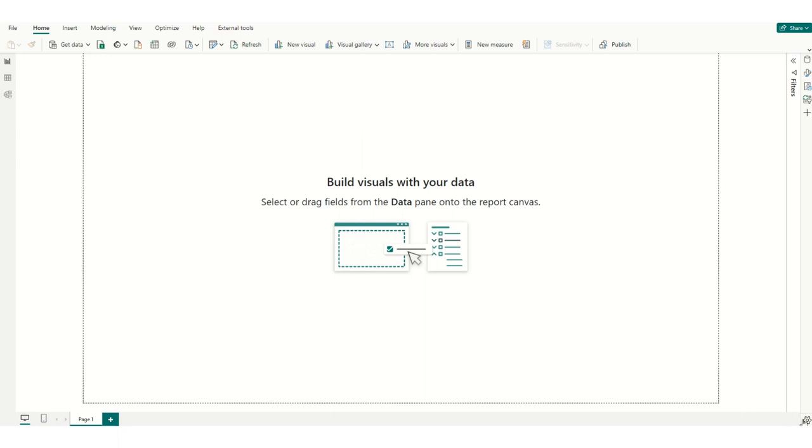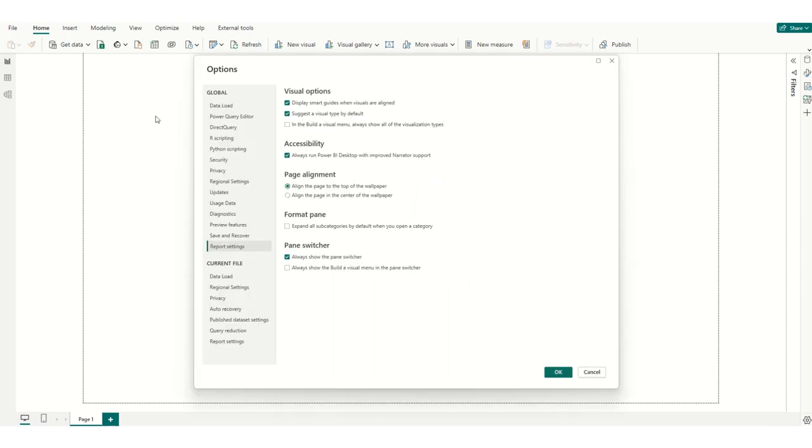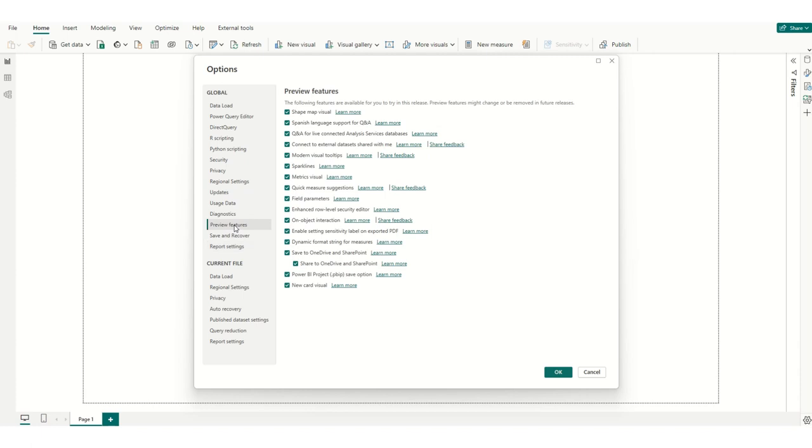In the right side corner you can go to the settings. To enable the on-object options, we have to go to the preview features. We know every month the Power BI Microsoft team releases new updates, and the new updates are placed in the preview features. So now we are talking about the on-object interaction. You should toggle it on, then click OK.